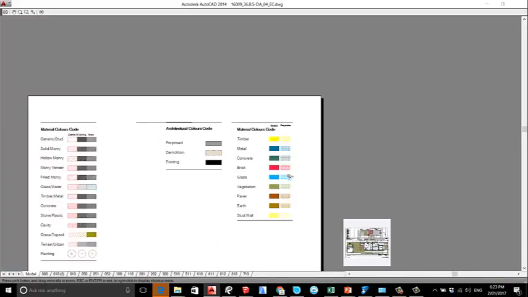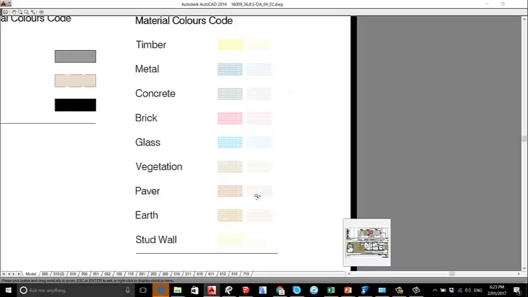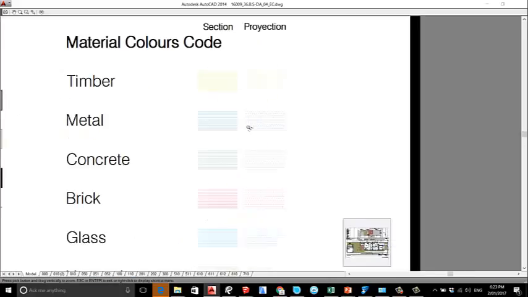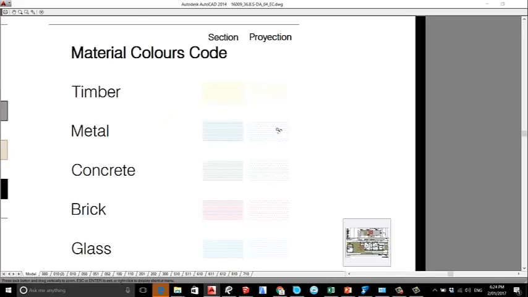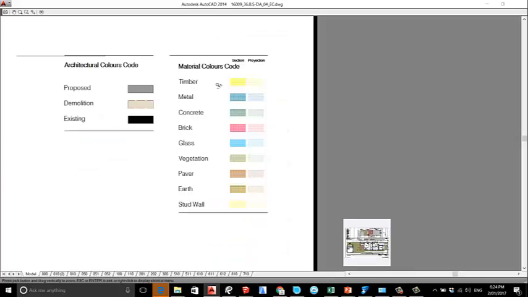Now, let's go to the material color code for design development. So it's basically the same, only with the dot pattern, more dense for section, less dense for projection, and normally we go timber, metal. Now, it's important to notice that depending on the council, they might like us to do these colors according to their guidelines. So this might change. This is the most common one, actually, because it's based on Australian standard of drafting, but it might change. So we have to check the guidelines and see if they want concrete to be gray or if they want concrete to be whatever.